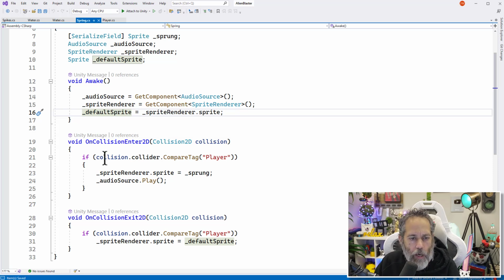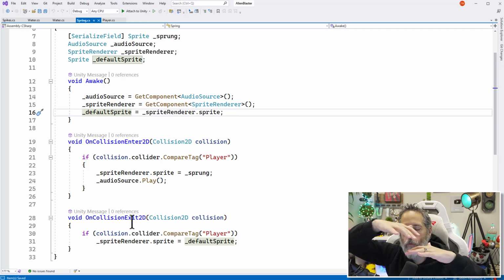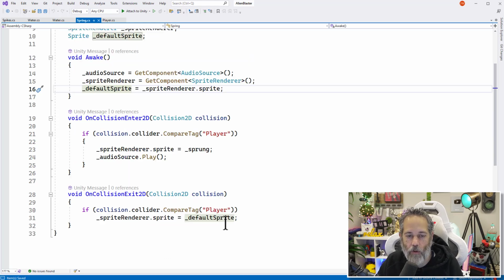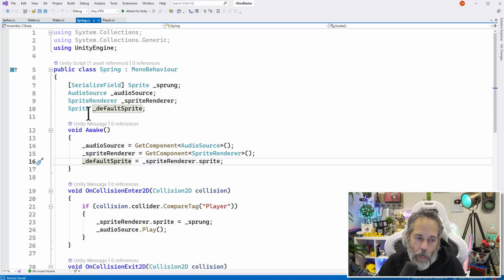We'll go take a look at it. But when we hit the object, we actually check to see if the thing that hit was the player by using the CompareTag method. And if so, we swap the sprite and then play an audio boing sound. And then when we leave the collision, so when our player bounces off away from the spring, we set the sprite back to its default value. So that's why we cached the default sprite.